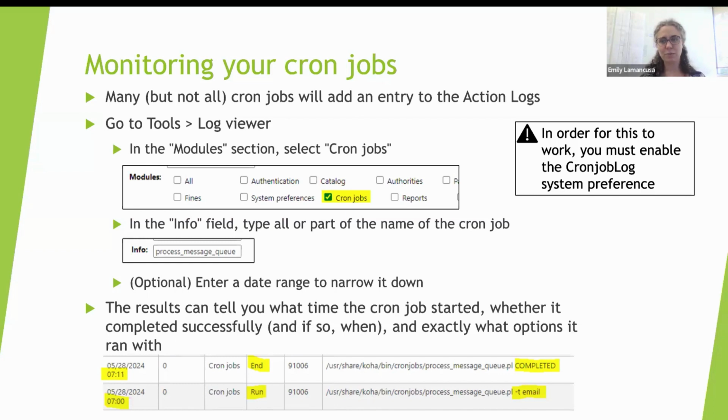You may also want to put in a date range to narrow it down, either so that you can find what you're looking for if you're looking for a specific time frame, or just to help the report load faster if you have a lot of cron jobs going on.